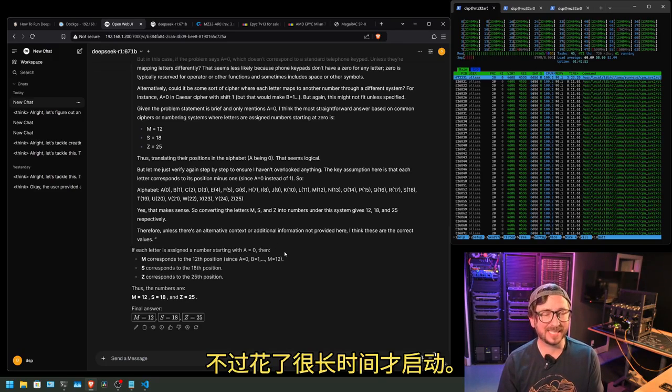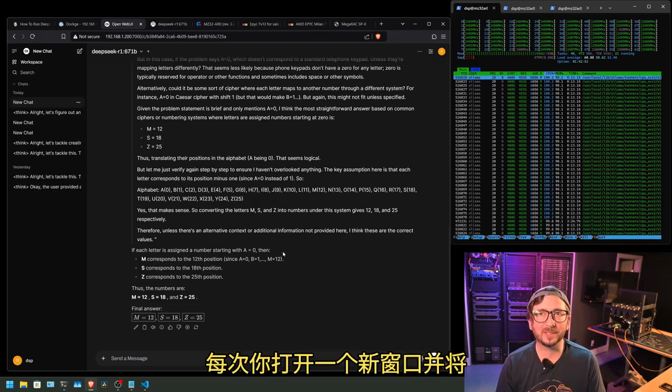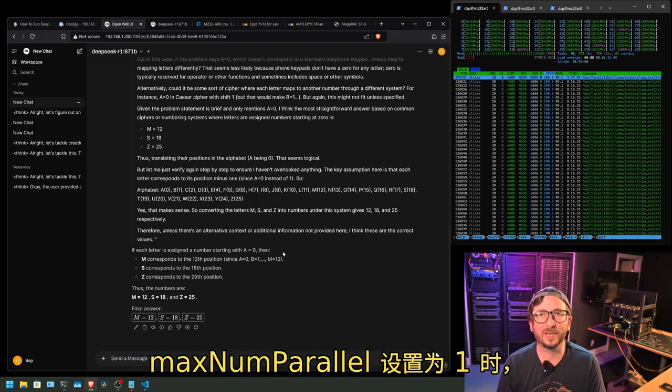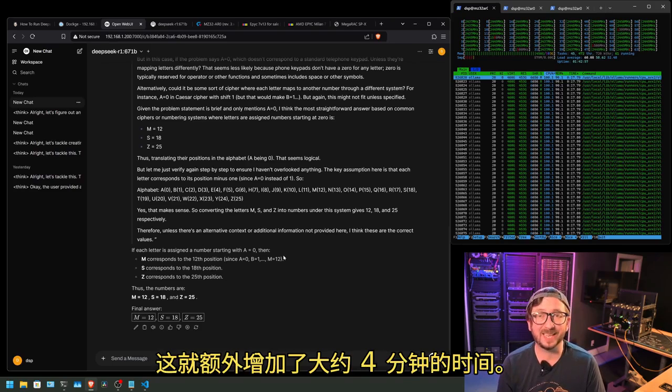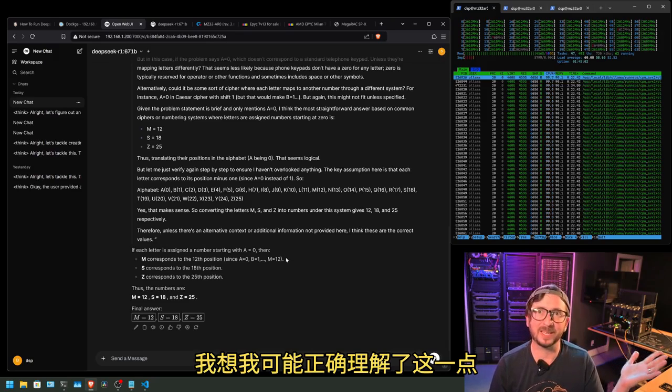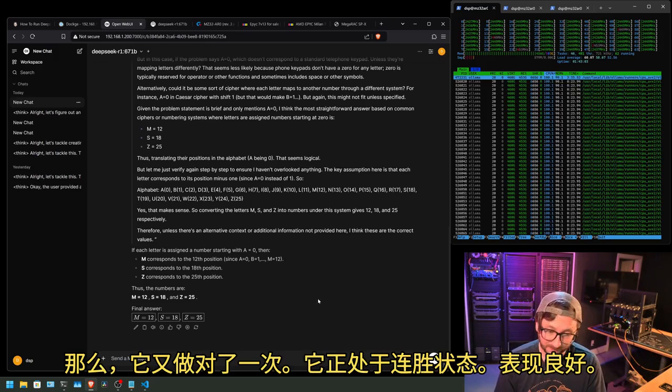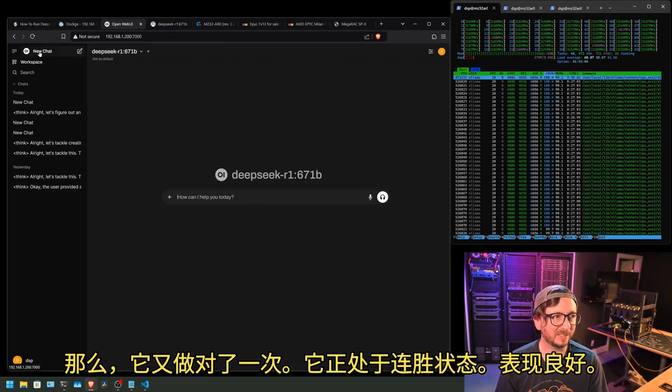Did take a long time to kick up though. That's an extra 4-ish minutes to kick up each time you open a new window with your max num parallel equal to 1, if I am understanding that correctly. And I think I might be understanding that correctly. So it did get that one right also. It's on a little bit of a streak here.